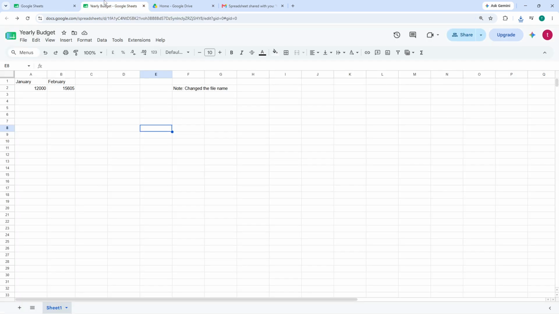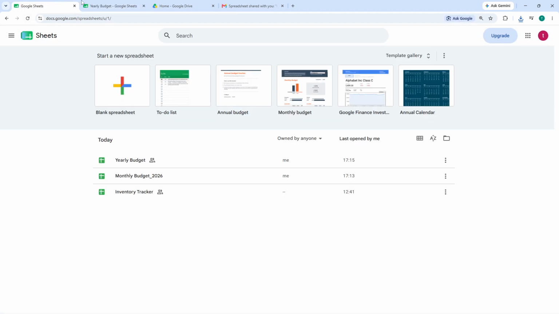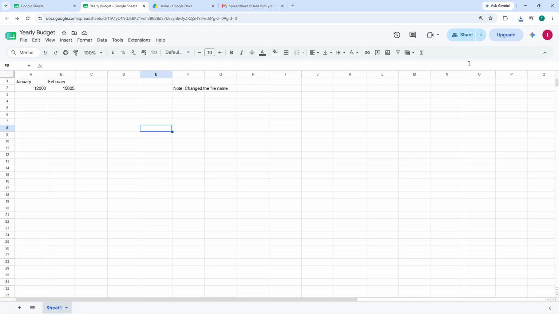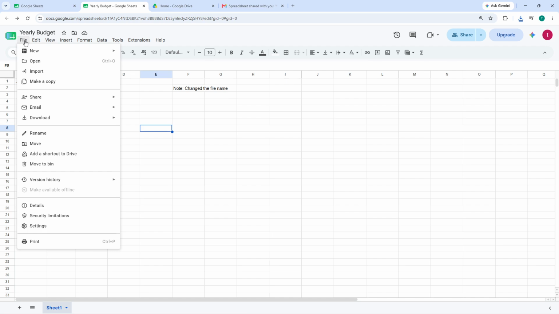You can also force a refresh by reloading the browser tab, which ensures Google Sheets retrieves the most recent version from the server. Once you're confident the spreadsheet is up to date, look at the top left corner of the screen and click on the File menu. A drop-down list will appear, and from there hover your mouse over the Download option. This will open a side menu showing all the available file formats you can export your sheet into.